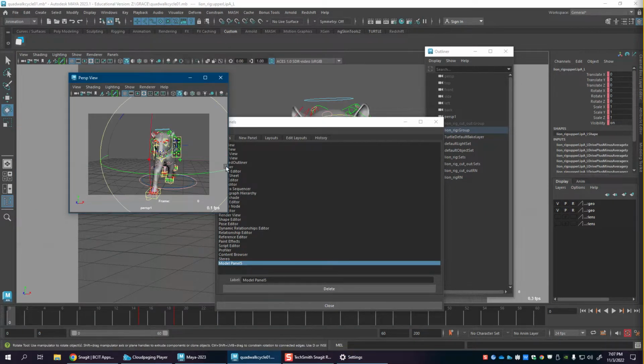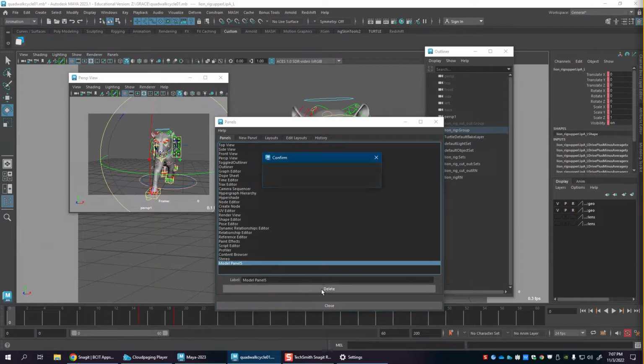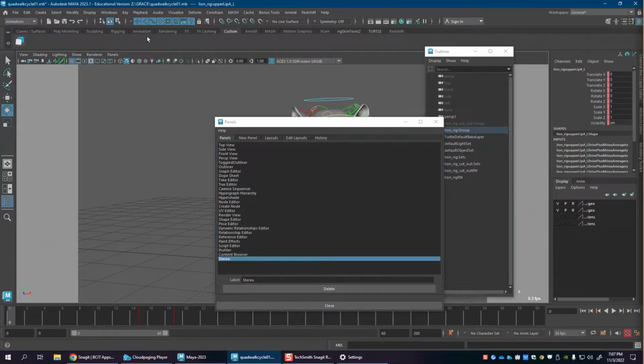Alright, anyway. So here, this is panel 5 and this is a tear off copy, right? If you click this and hit delete, it will be gone. So if you're seeing it's dragging, always check panel editor, because I love tearing off windows.